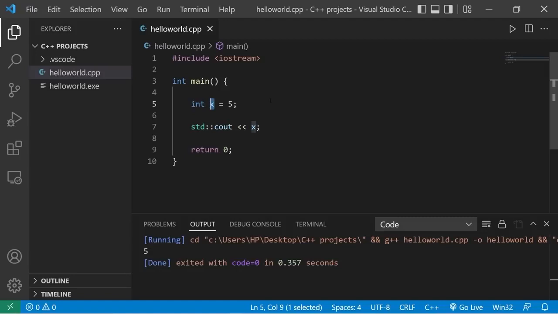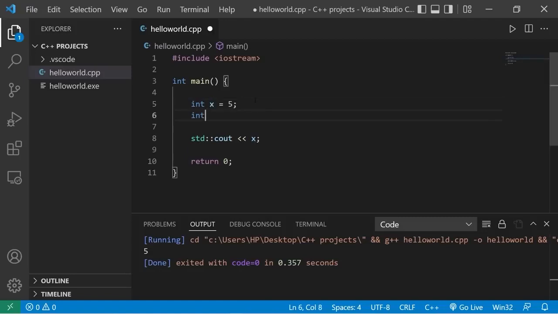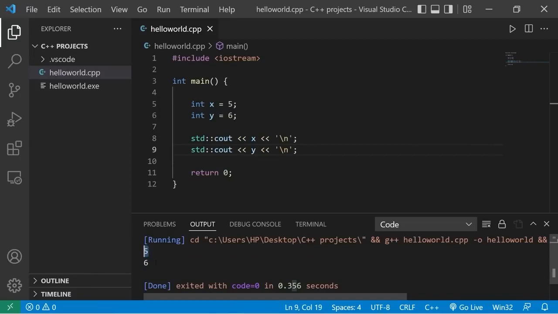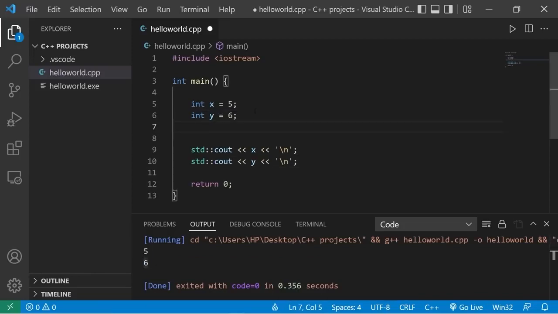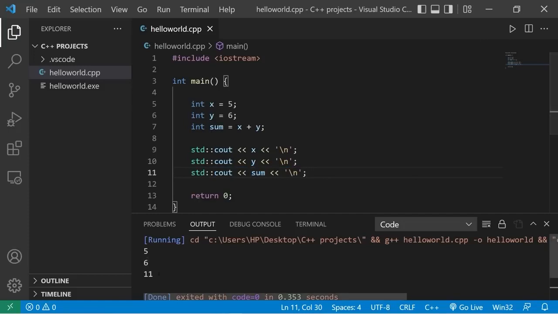You don't know what the user is going to type. So let's create another. int y = 6. Then let's display whatever y is. I'll add a new line. Let's copy this, paste it. Okay. x is 5, y is 6. We could even do something like this. Let's say int sum = x + y. Then we'll display whatever our sum variable is. cout sum. The sum of x plus y is 11.